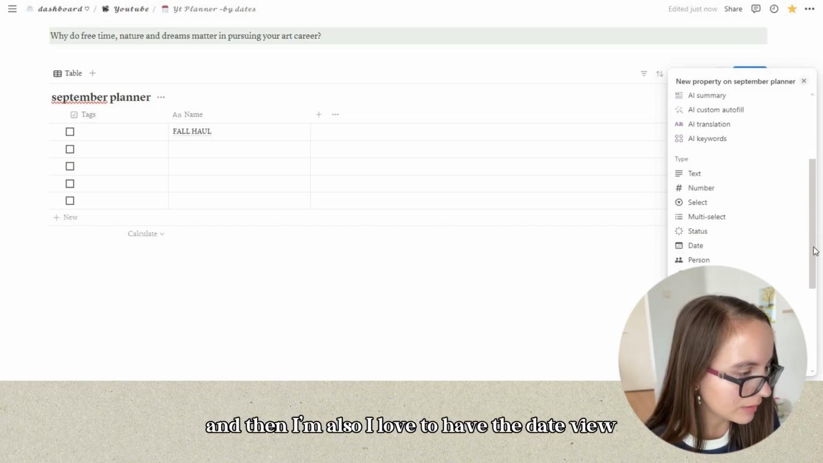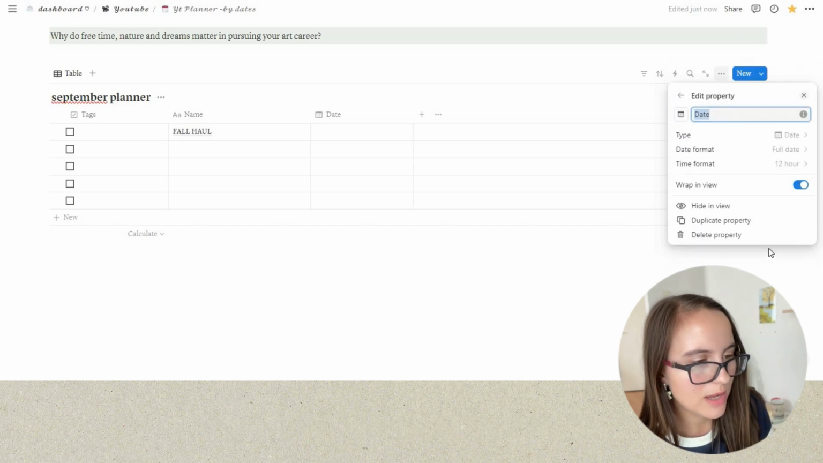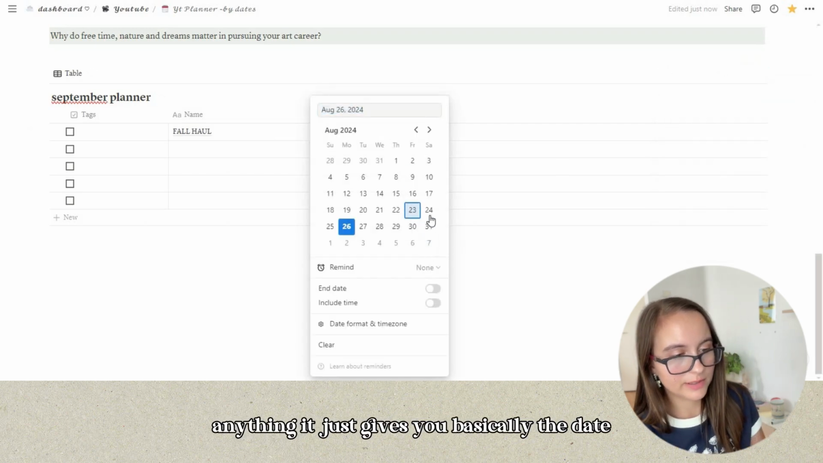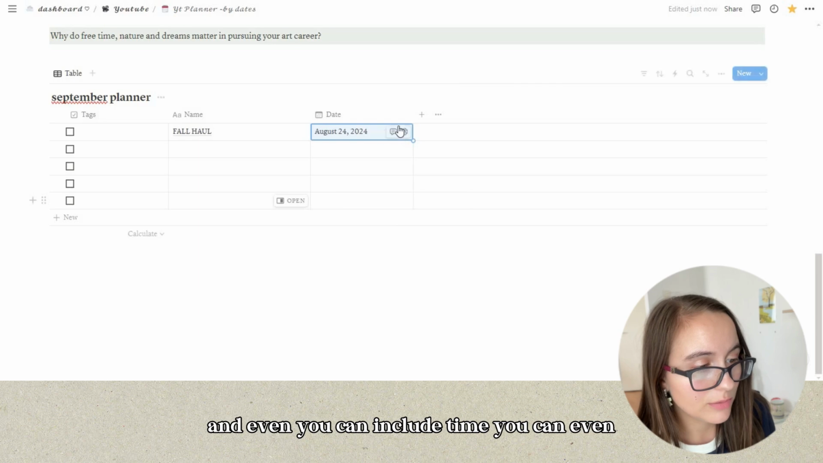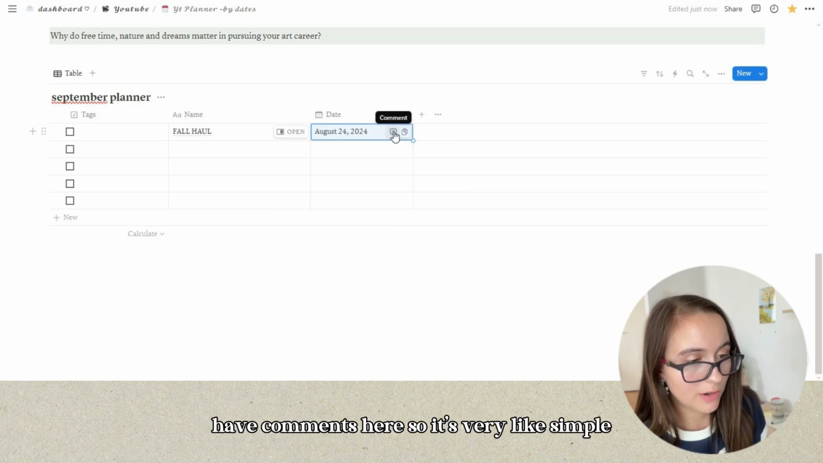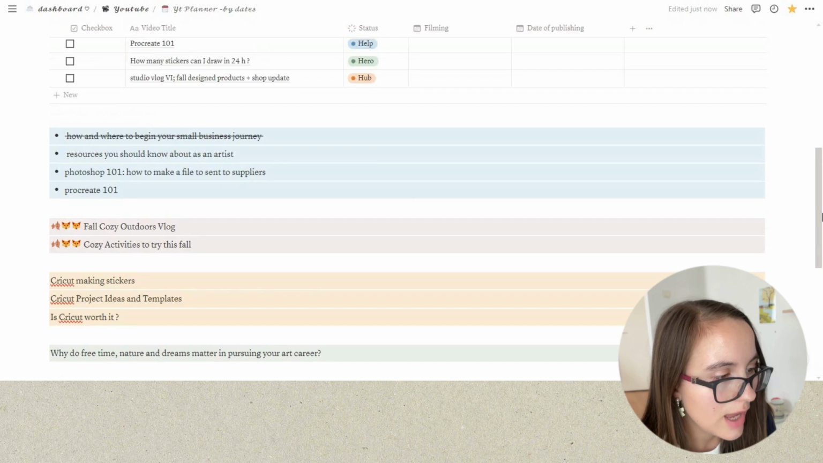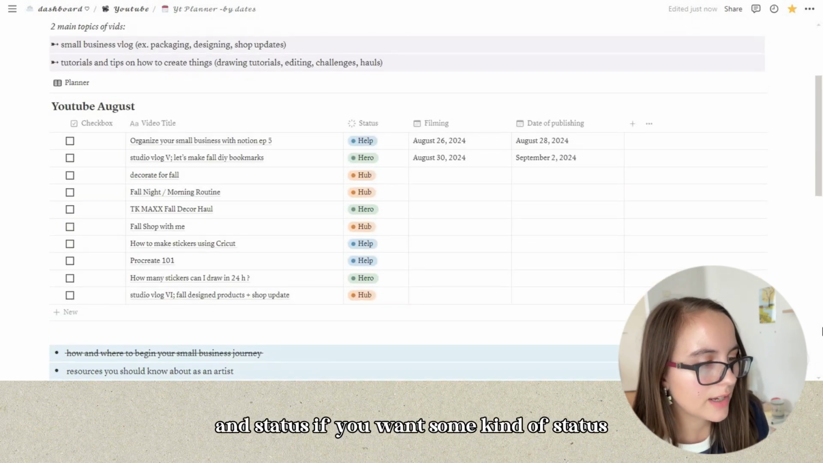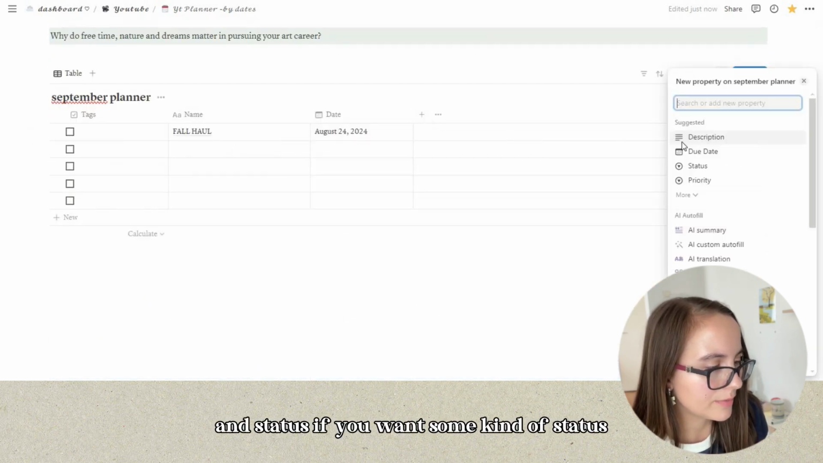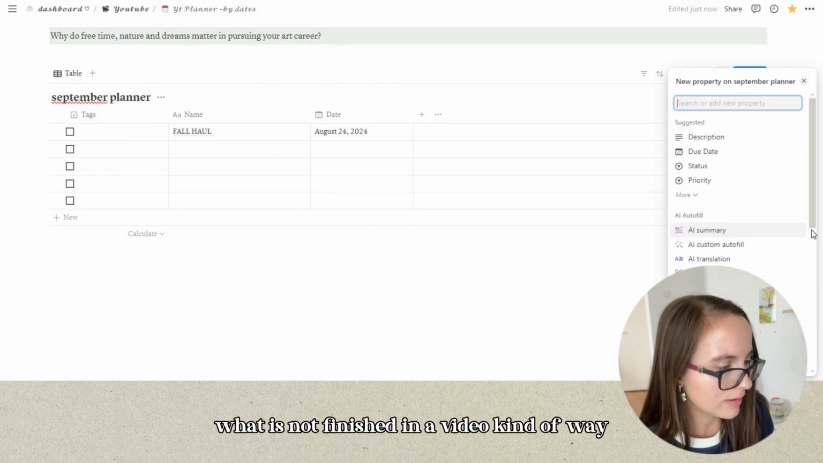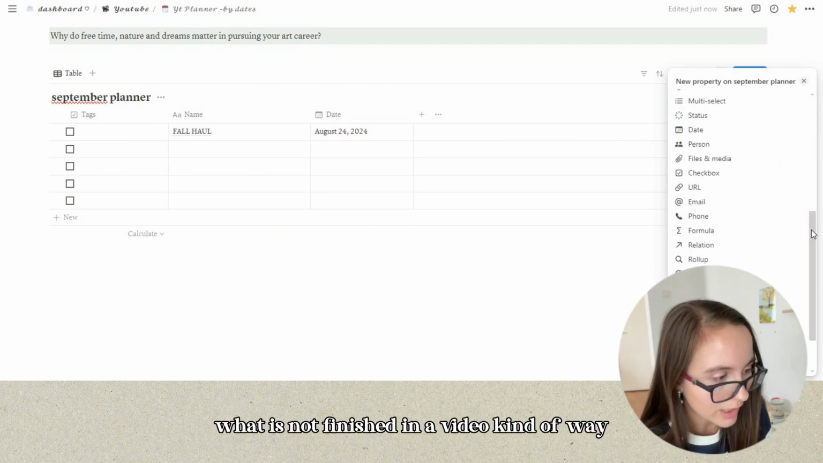And then I love to have the date view, and it's not giving you anything to write down. It just gives you the date, and you can even include time. You can even have comments here. So it's very simple, but also very practical. And maybe other dates, as I said, and status. If you want some kind of status, it's really nice to put here, for example, what is finished and what is not finished in a video kind of way.